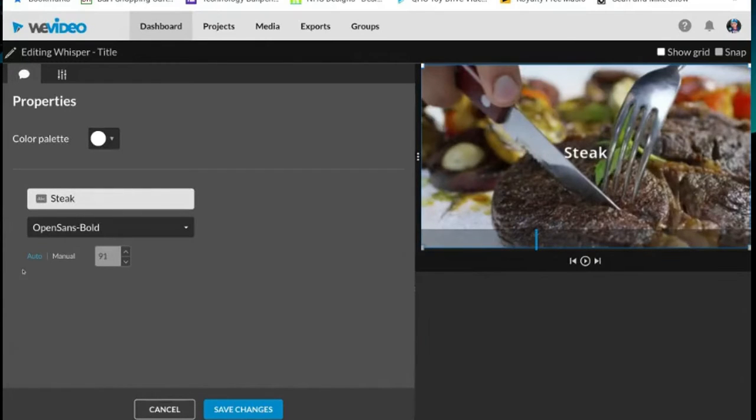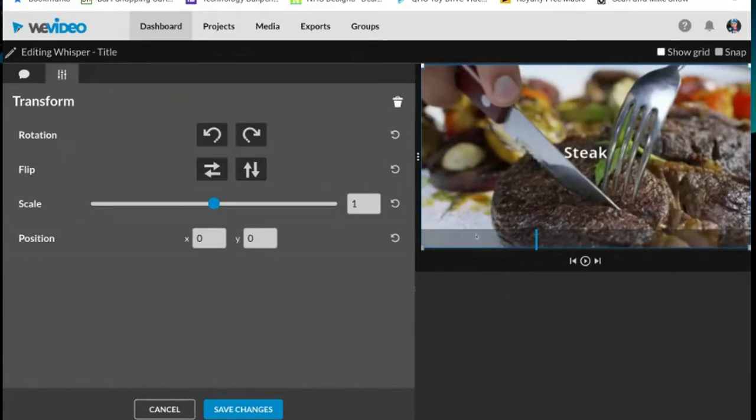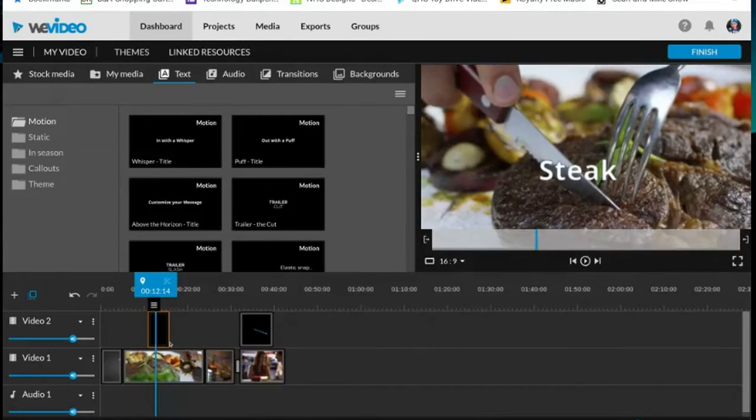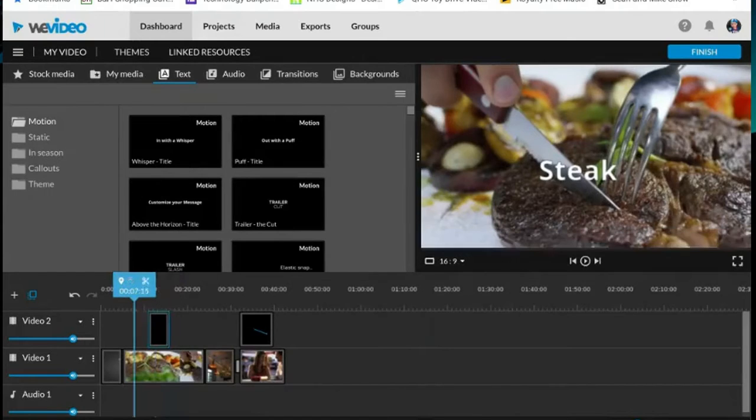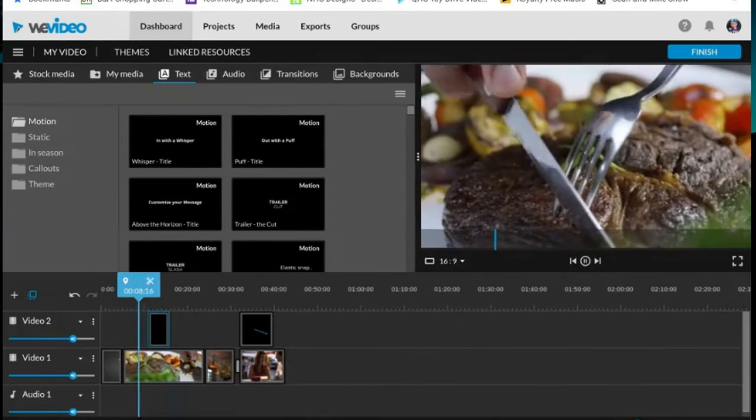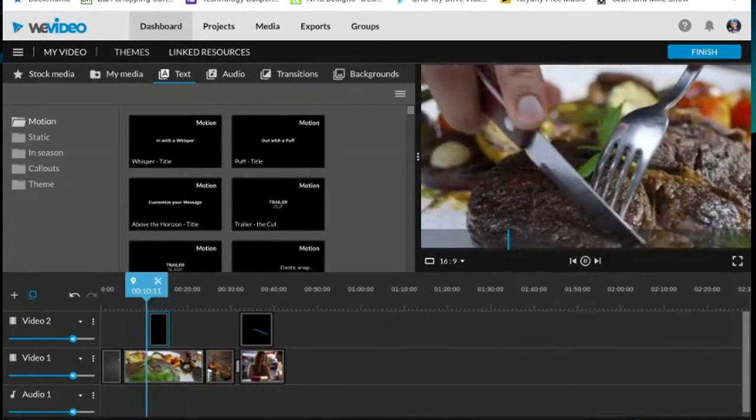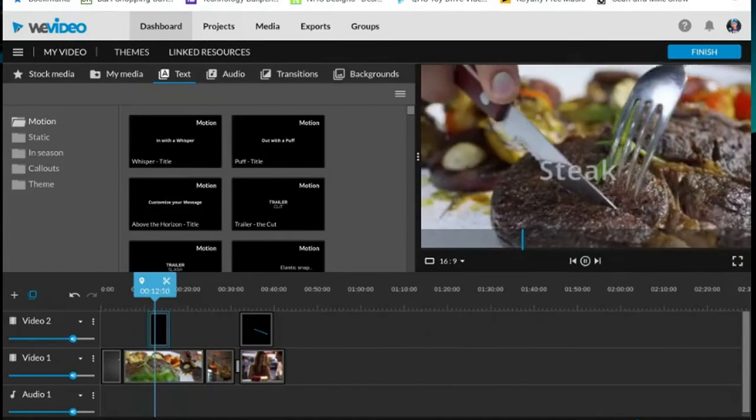And again, you've got the option right here to change the font size, the font style, and you can also grab it right here and move it wherever you want. You can also bring it up, scale it down, rotate it, flip it, whatever you want to do. Then hit save changes when you're happy with it. And now we have a caption.